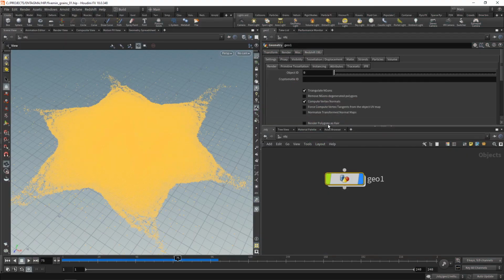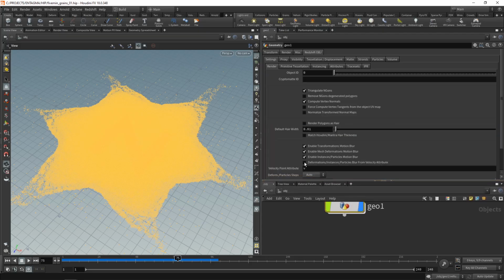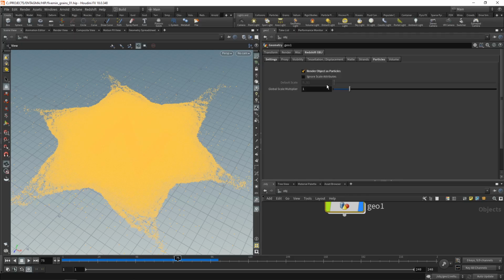I can see this Redshift OBJ tag. And in here, I want to check deformations into this particles blur from velocity attribute. This will make sure that the motion blur will come over correctly from our simulation. And in the particles tab, I want to check render object as particles.